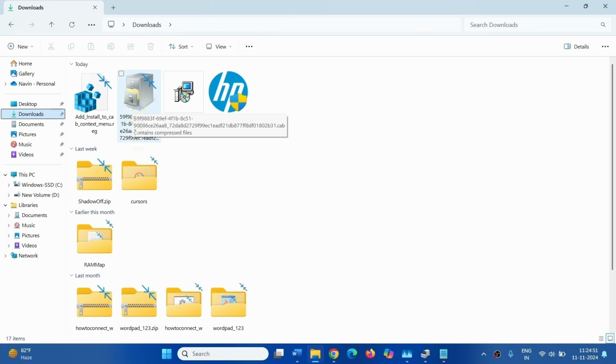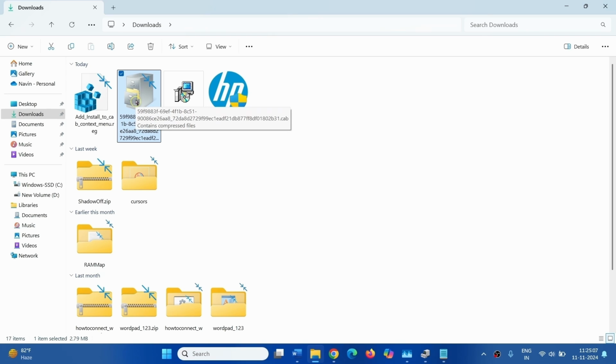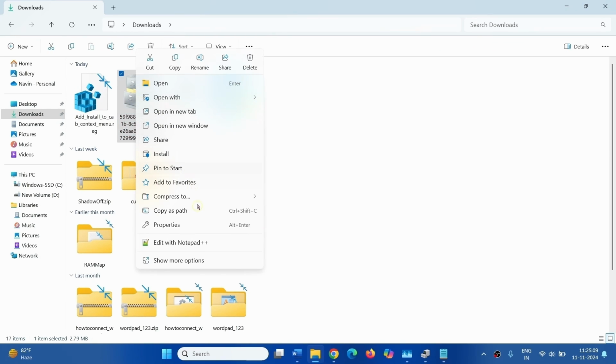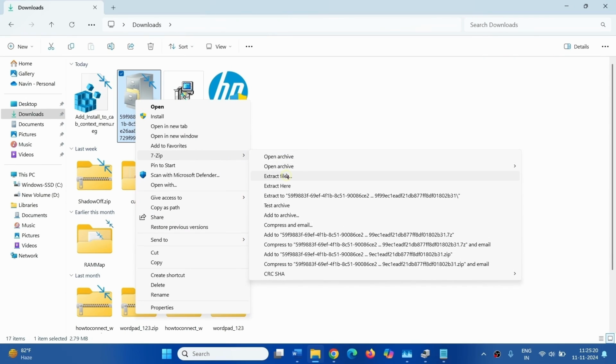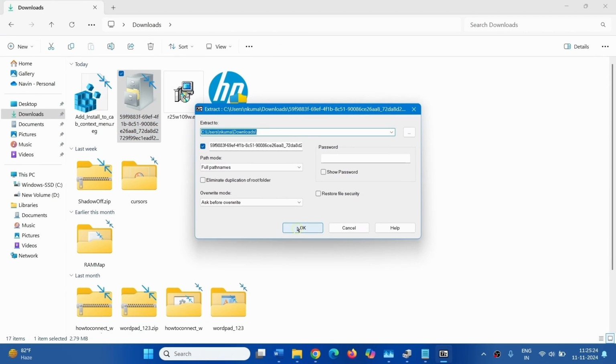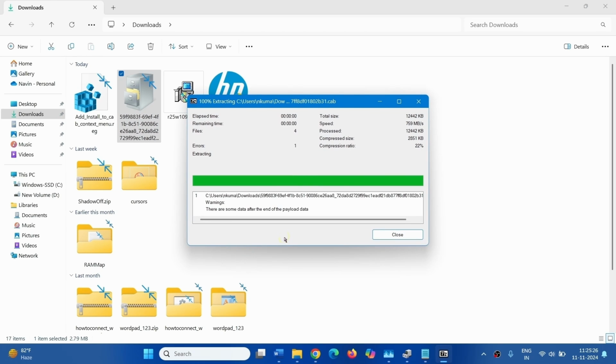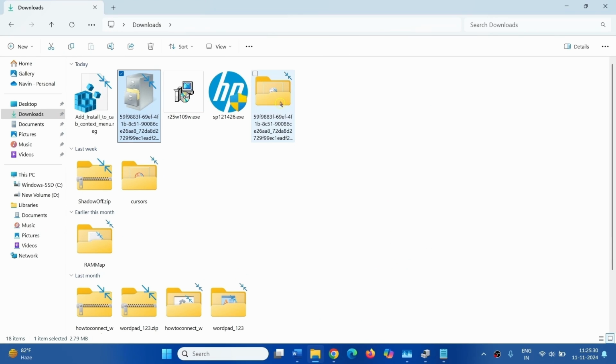Extract the downloaded CAB file for the Realtek driver. Right click on the CAB file. Select Show More options. Hover on 7-zip. Select Extract Files. OK. Close. Open the extracted folder.